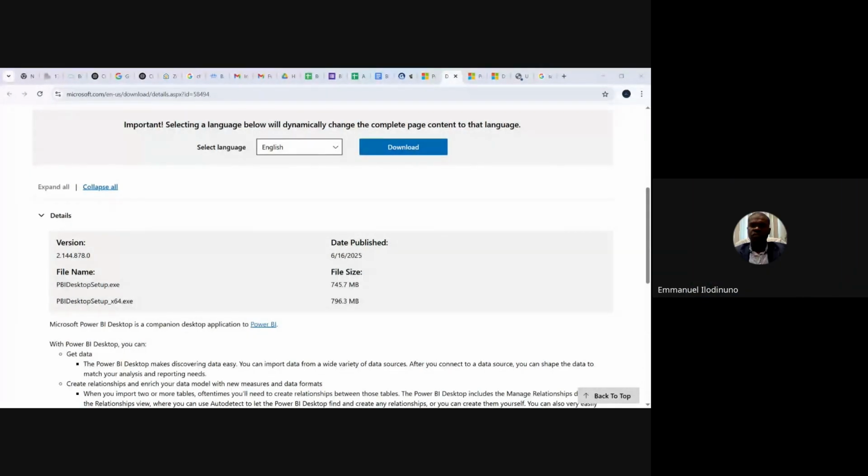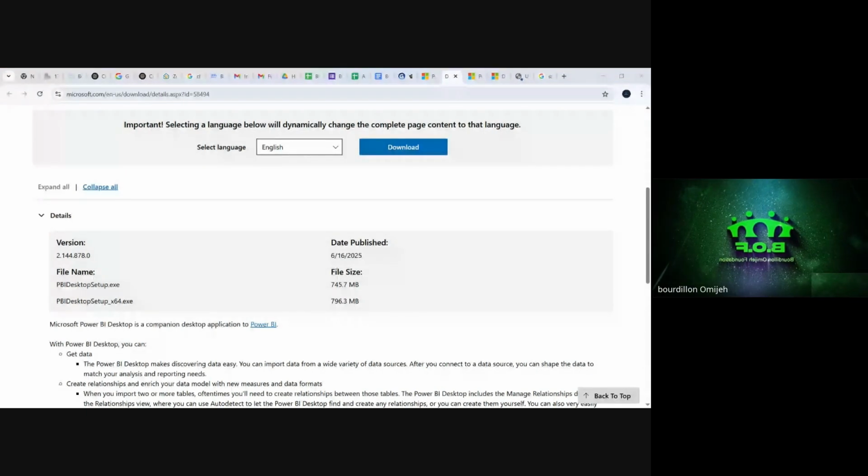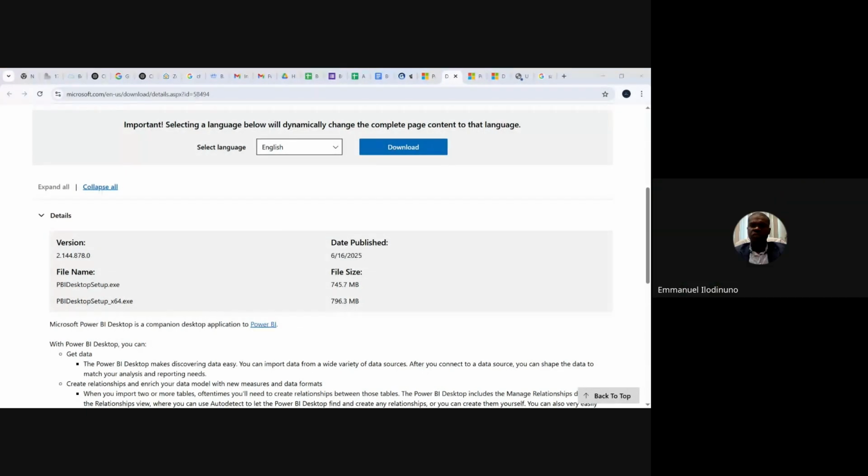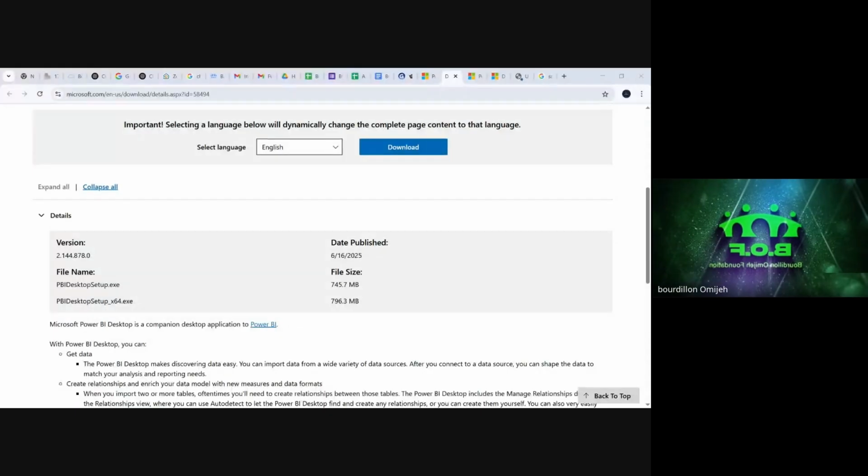File name PBI desktop setup, then PBI desktop setup 64. Do we need to check all of them? Use X64 for 64 bits. Yes, yes.